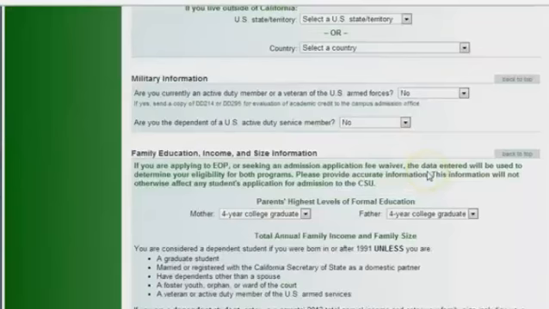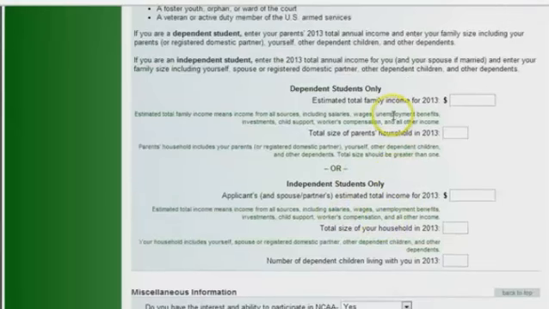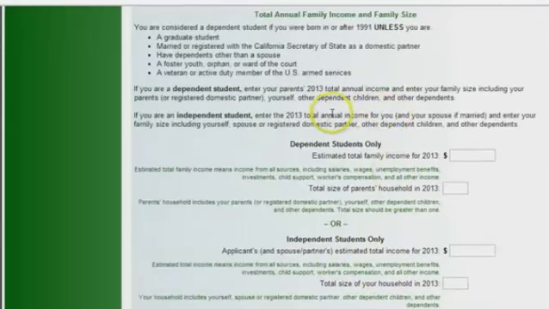It'll ask for more personal contact information, family information. Remember, once again, family income and family size qualifies you potentially for the EOP program or for a fee waiver, so make sure you enter this information correctly.